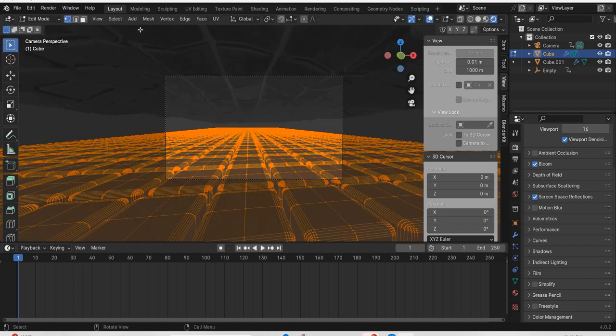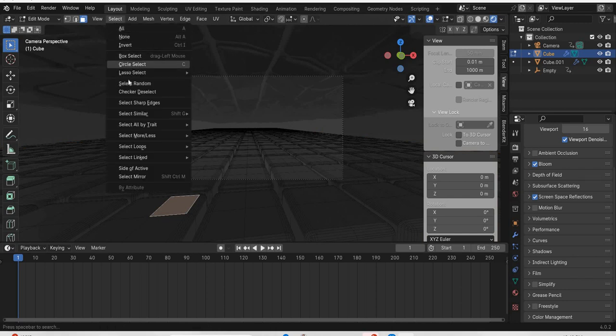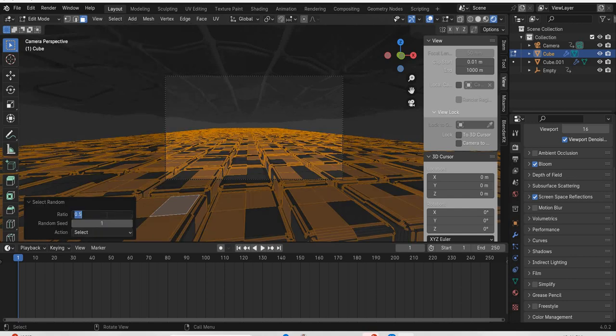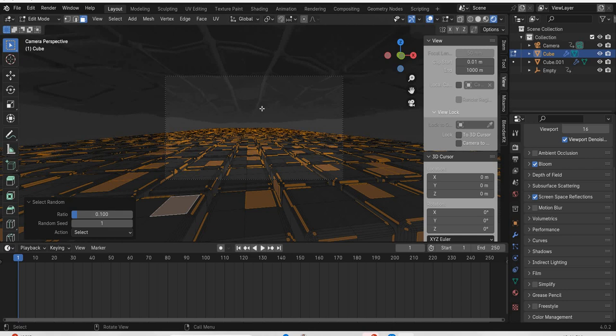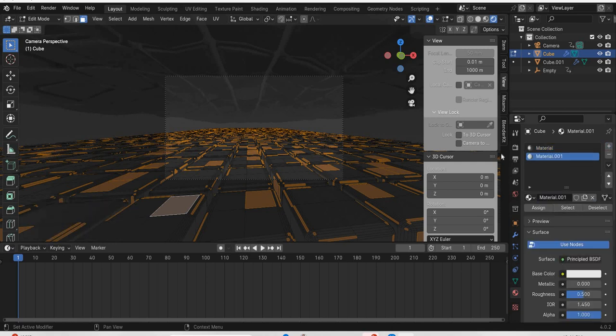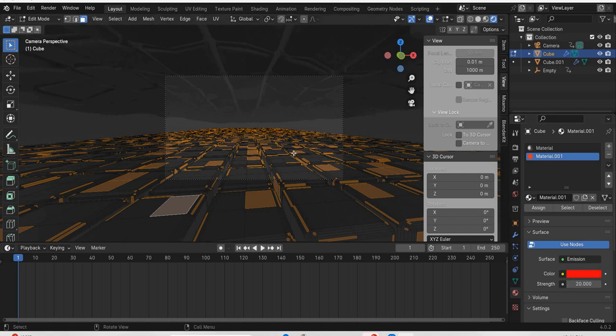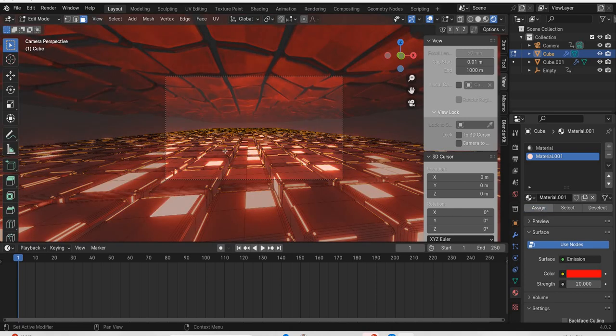Now we'll hit the tab key and select any one polygon and go to select random. Okay, and then the random selection we will reduce to say 0.1. So less of it is selected. We go to materials, add a new material, change it to emission, color say red, and strength say 20. And then the important thing is to assign that. Then you get this effect.